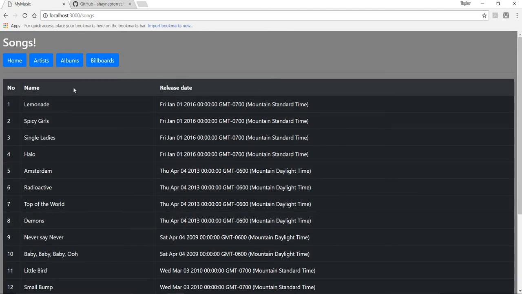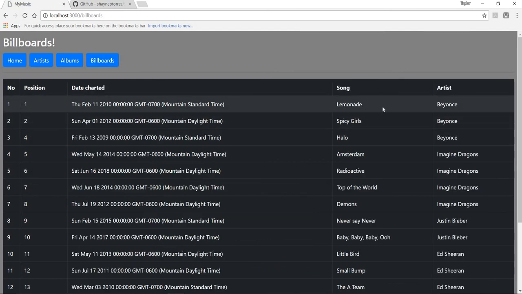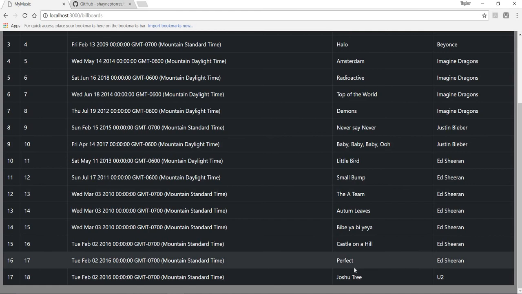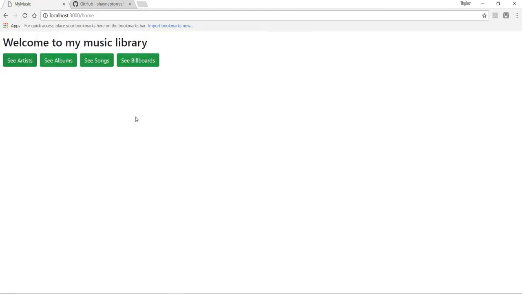And then we have, last but not least, the Billboards button. You've heard of the Billboard Top 100, which ranks the current songs of today in order of popularity. In our database, we have Lemonade, which is by Beyonce, as number 1, and you can see it goes from there. We have a few Imagine Dragons, Justin Bieber, and then U2 with Joshua Tree is down at the bottom. To get back home, you can click this home button and it'll take you right back to where we started.